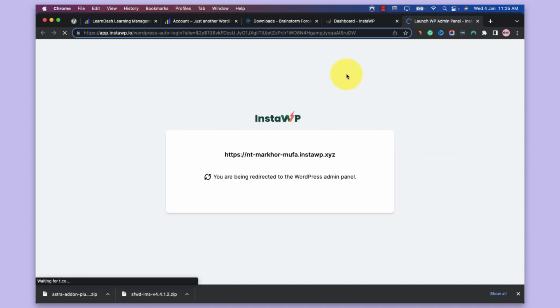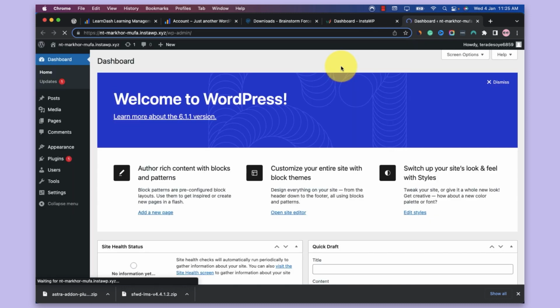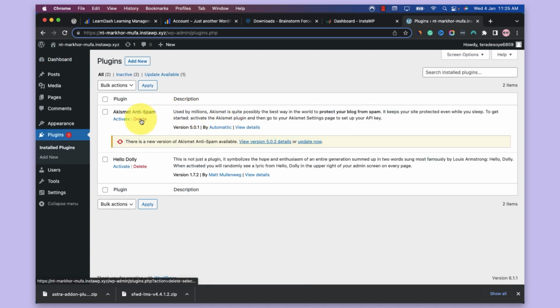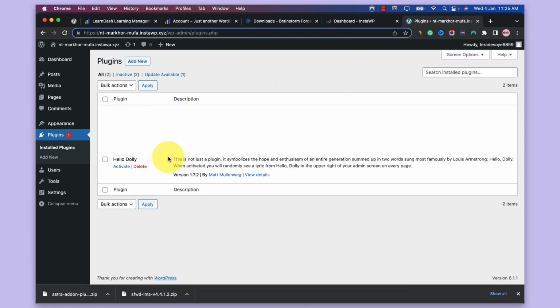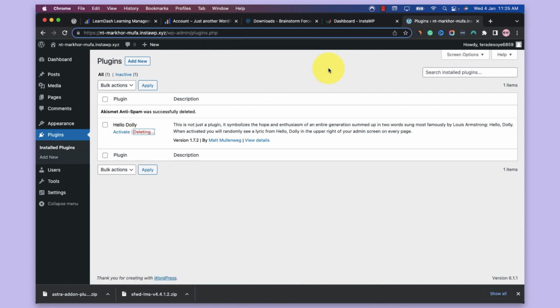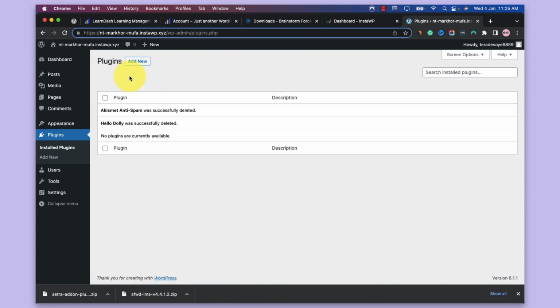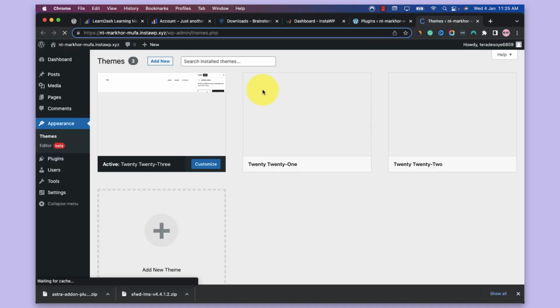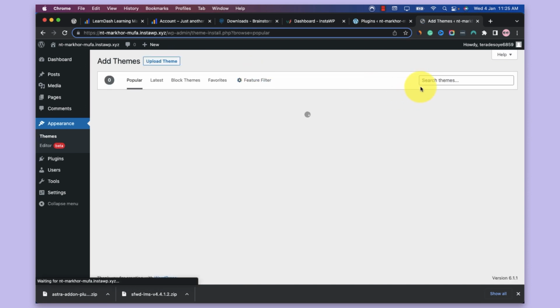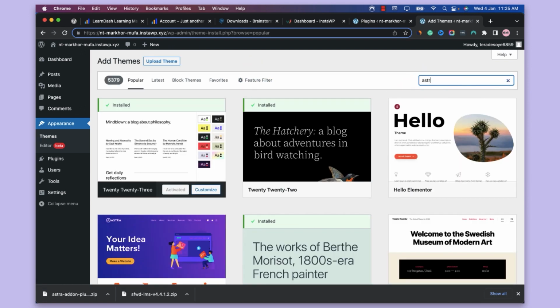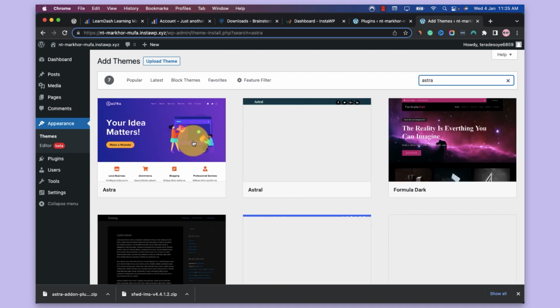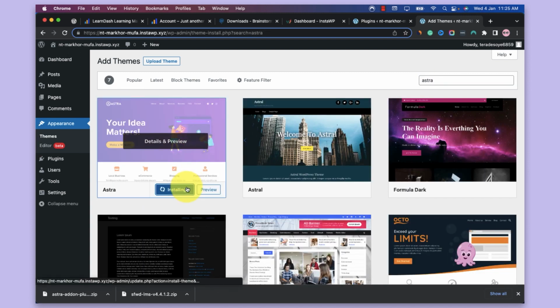So it is gonna take a few seconds. Yeah, now I am logged in. I'm gonna install the plugins. Before that, I will delete the existing plugins because I don't need to use it. Okay, so first of all I will install the theme. I'll go to library first, where you can find the extra free version. Okay, here it is. I'm gonna install it. Okay, install. Let me activate it.